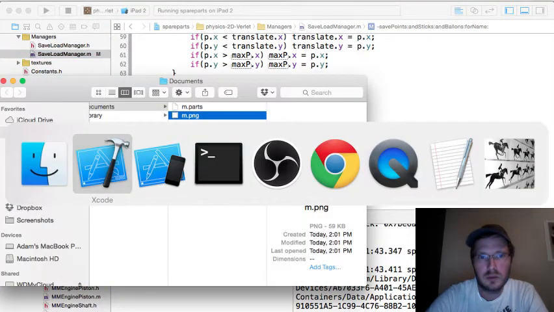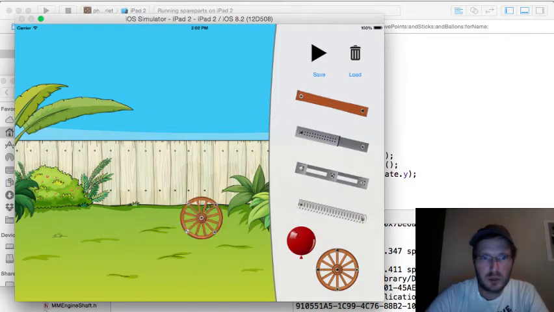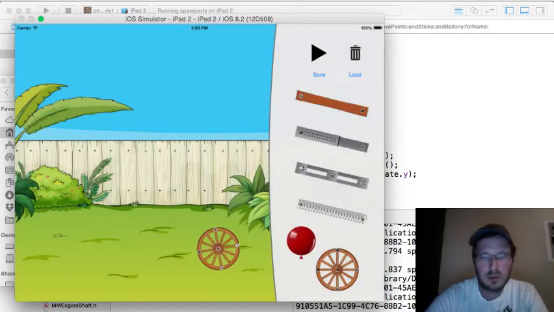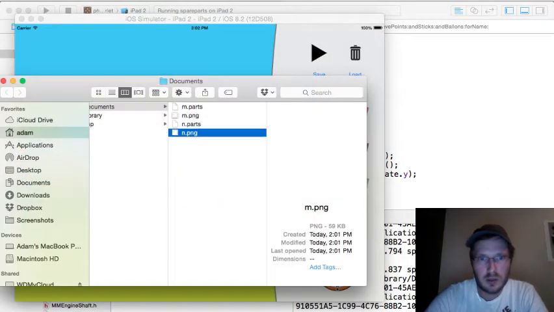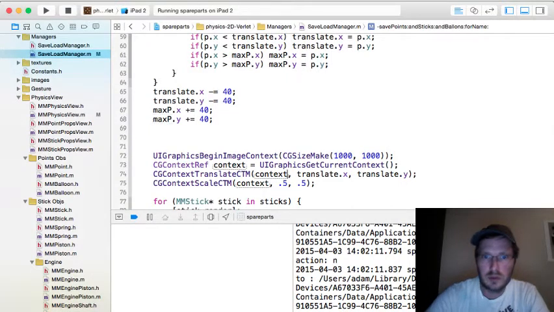Finder. Oops, let's go to our simulator. Put a wheel. We're going to put a wheel way down here, and we're going to save it as N. Right? So N is doubling it. It's translating the wrong way. We need to translate the other way.